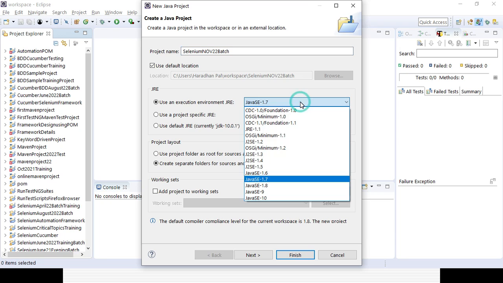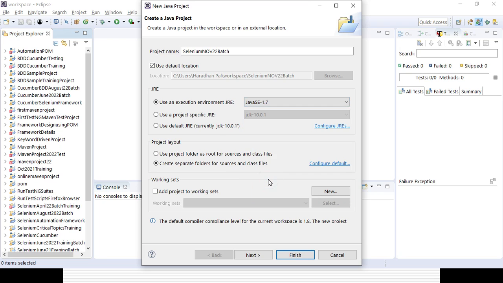And be assured that here you use an execution environment JRE. Do not select more than 1.8, otherwise it might cause problems. So 1.7 or 1.8, but do not select more than that. 9, 10, do not select them. So that will create a problem, right?